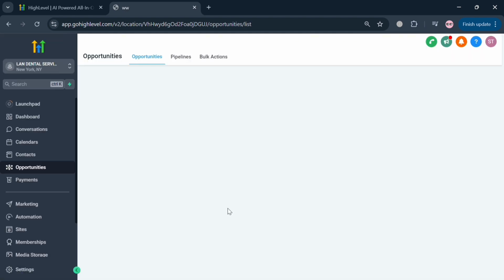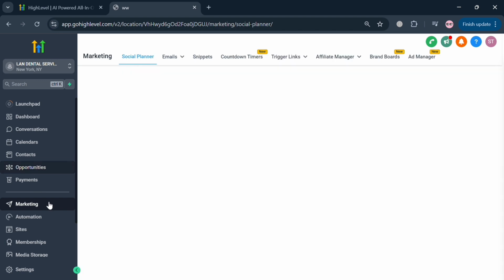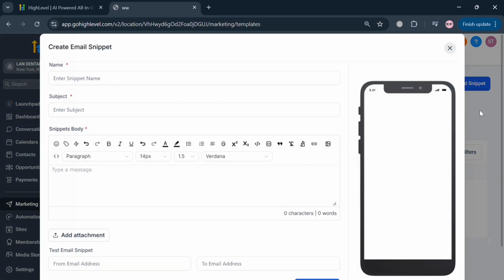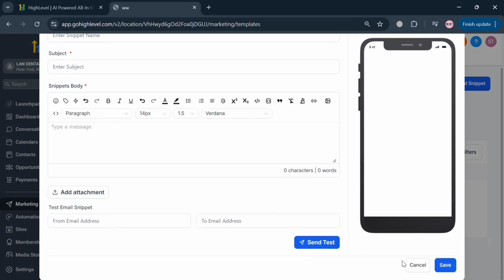Now moving on, you could also navigate below on the left side panel this marketing option, in which it offers a comprehensive suite of marketing options specifically designed for dental practices, enabling them to enhance patient acquisition and retention effectively. And from here, you could also create snippets or email snippets depending on your preferences.